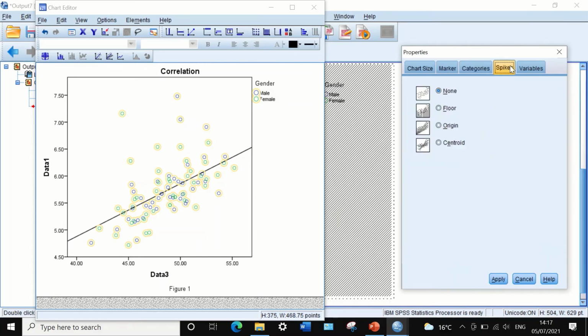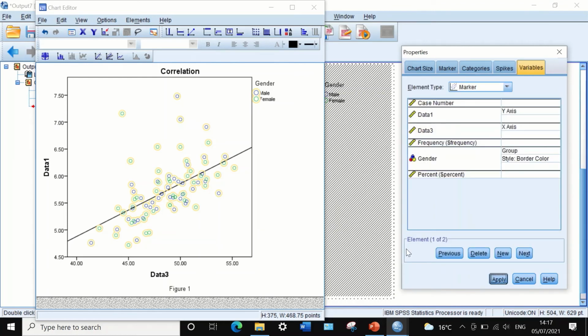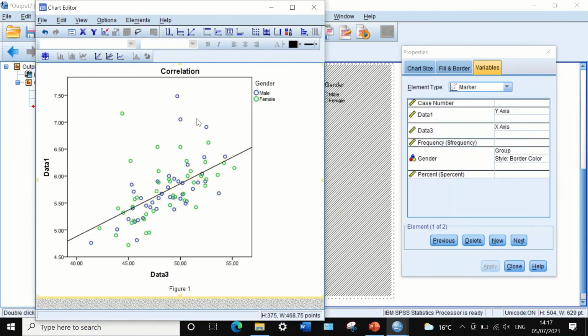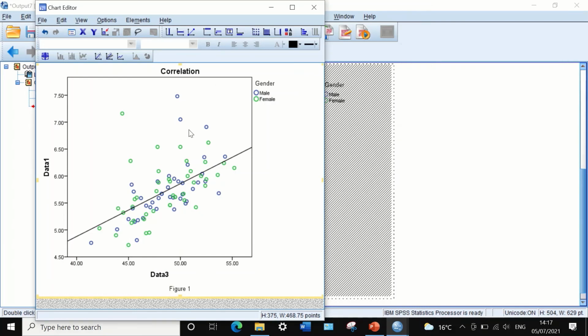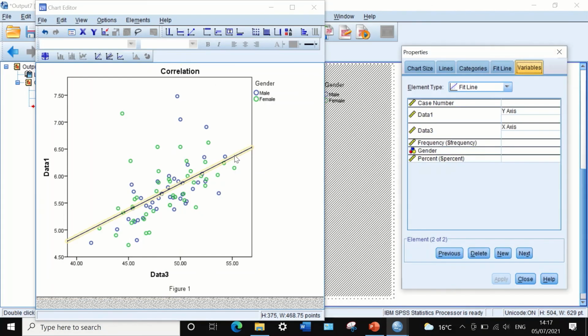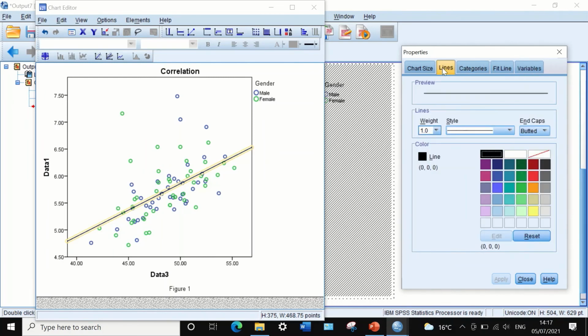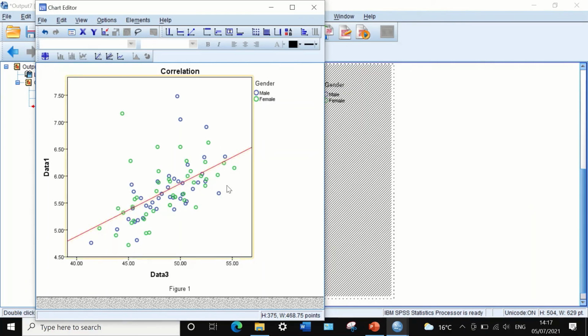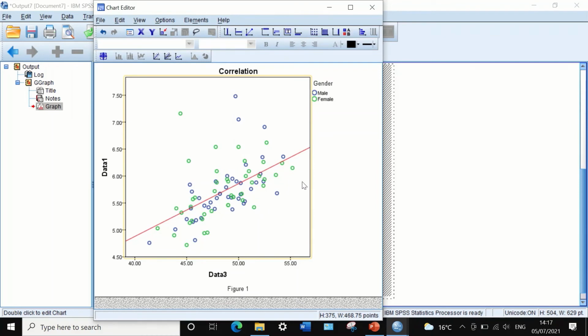If I click apply, again the circle's size increased. I also can change the line color. If I would, I could probably put a red color, apply, and the trend line is produced in red color. What else can I do editing with this diagram?